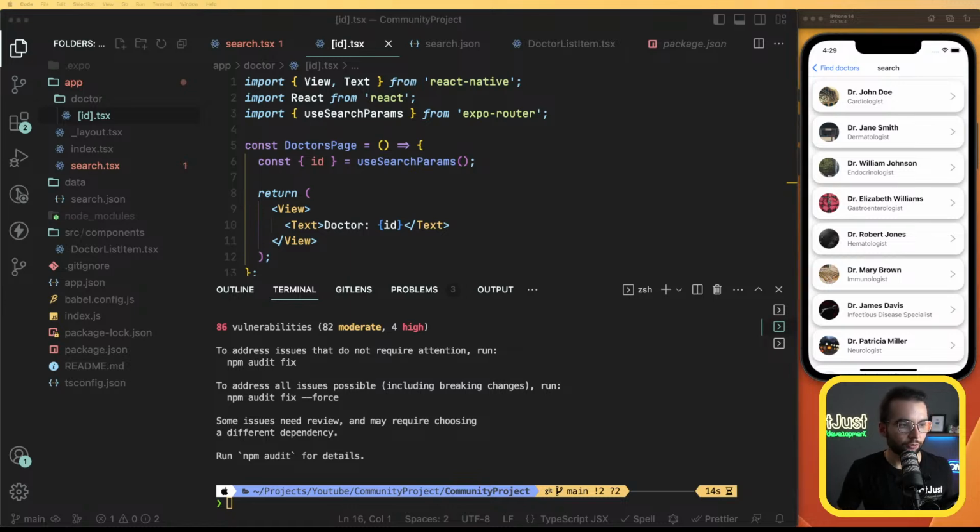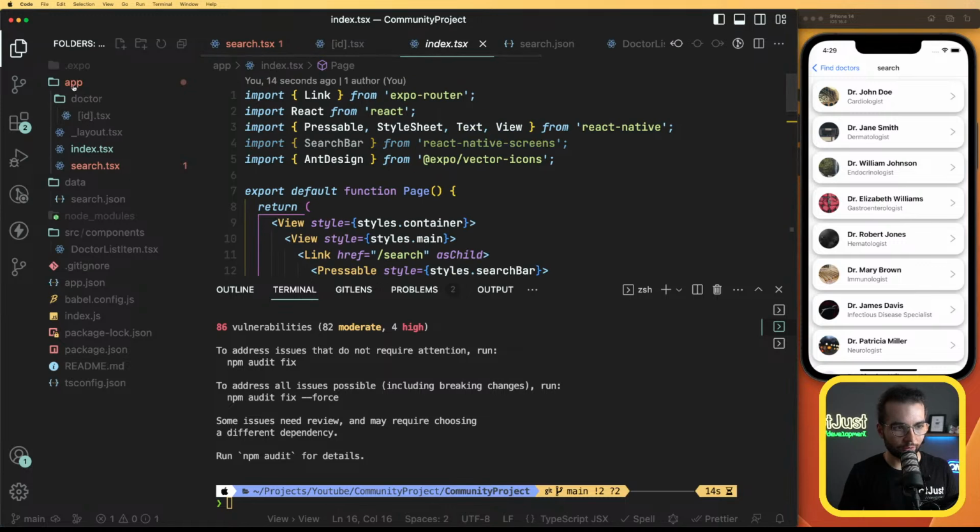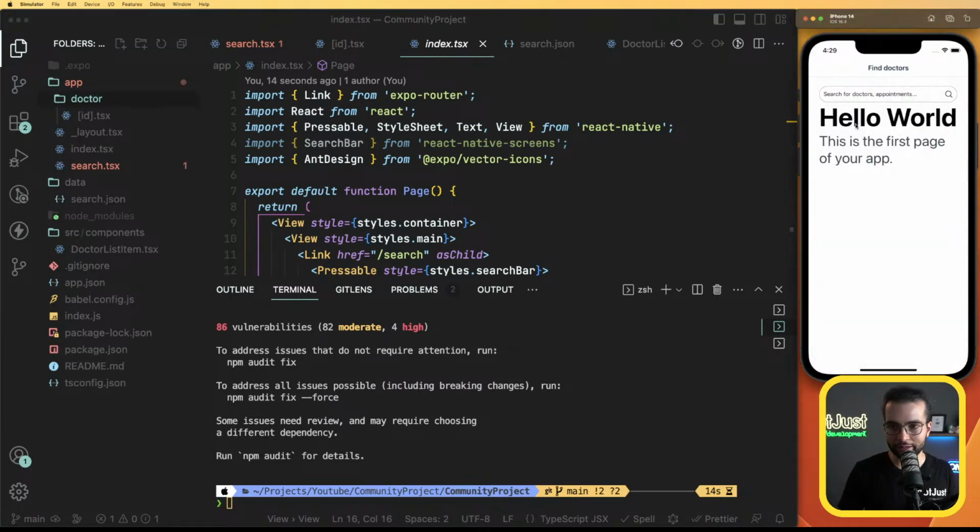Are you using Expo Router for navigation or React Navigation? For this project, I'm using Expo Router. As you can see, we have our app directory with the pages that we have, and it automatically implemented all the navigation between these screens.